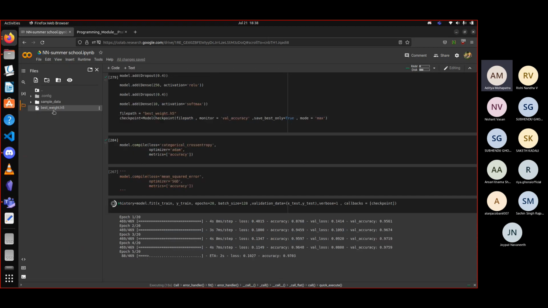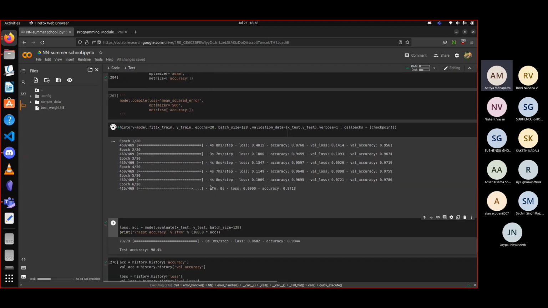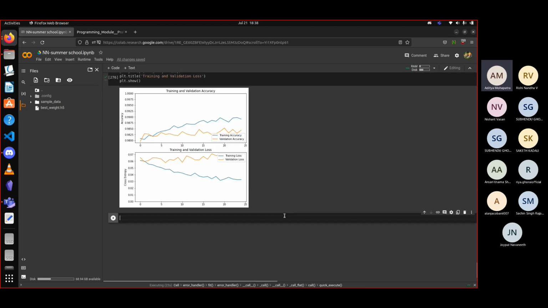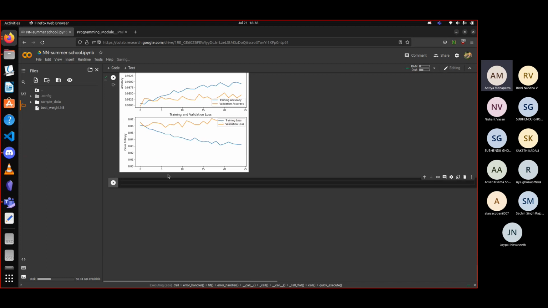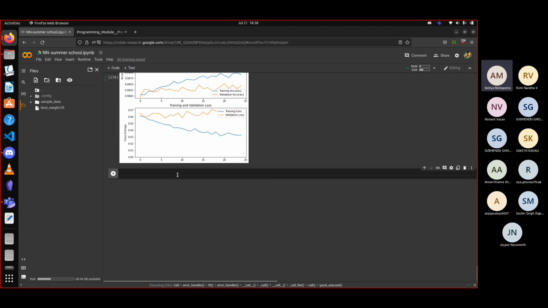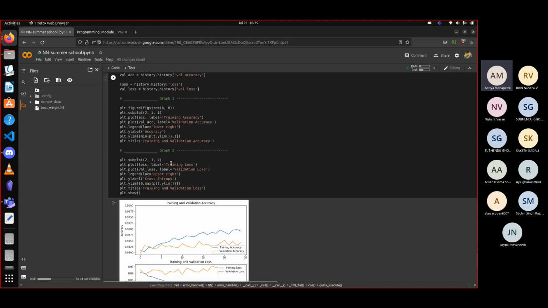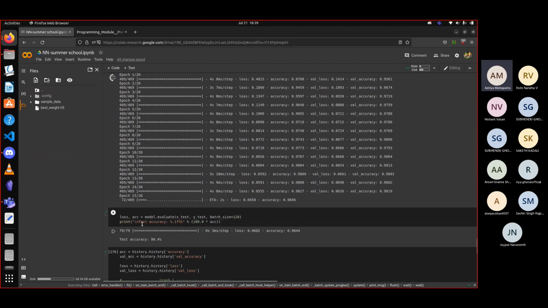You can see there is a file created, best weight, and to predict data you can just use this. See, it's training. Let it train first. So I'll just define the best model as the best weight. Now I'll evaluate this model after the training.